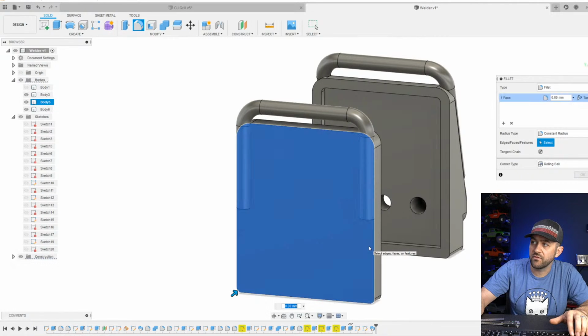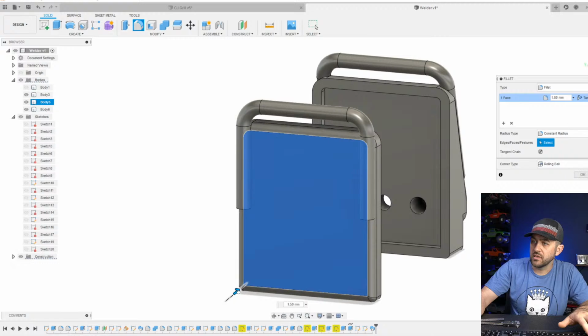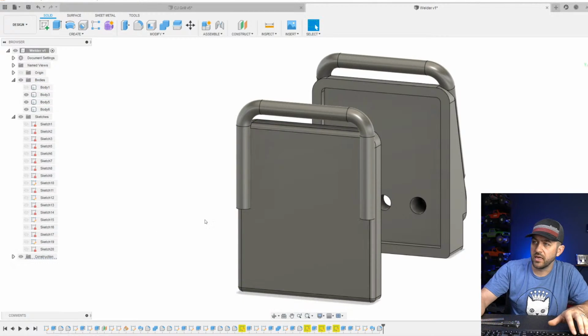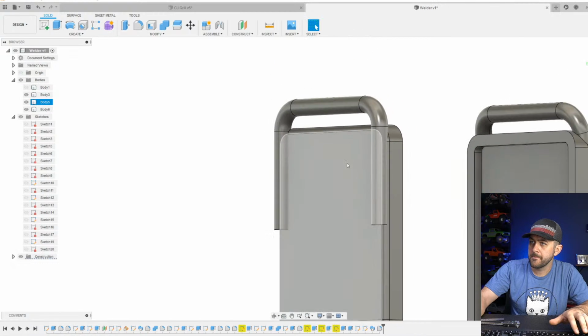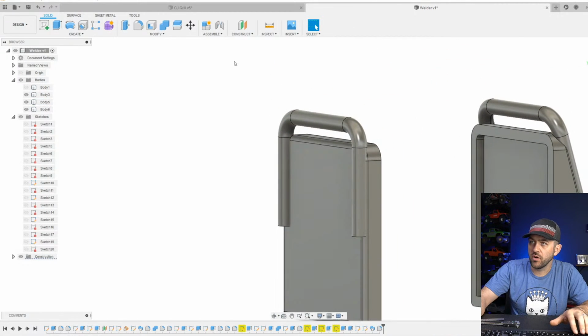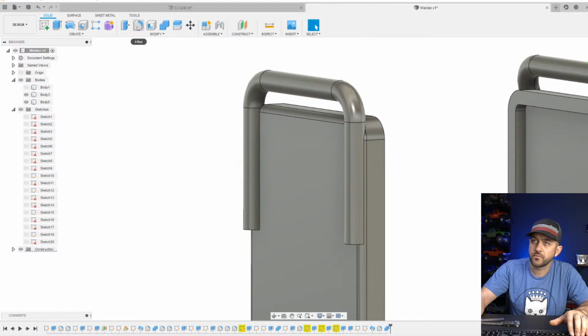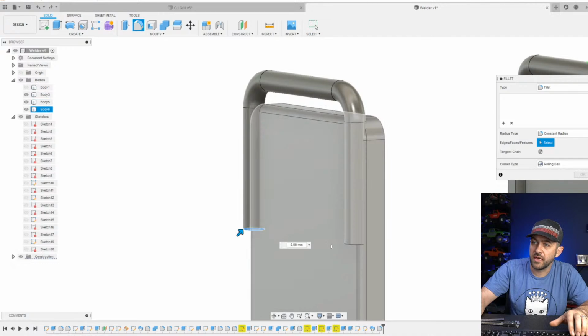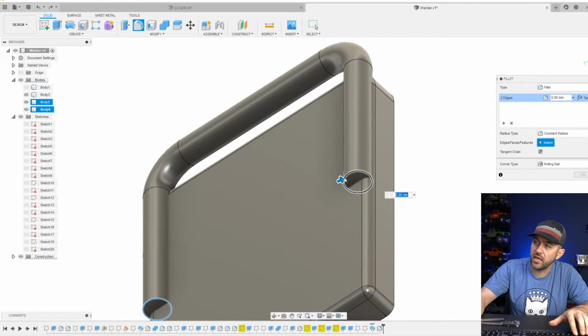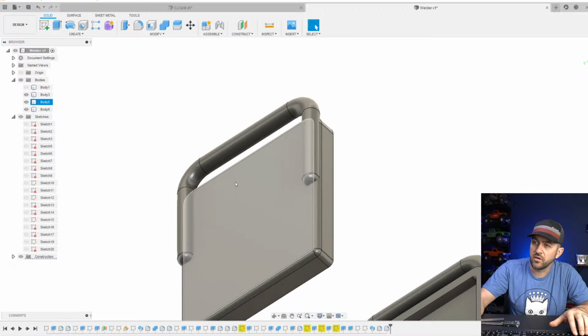We're going to grab this front face and just do a 1mm radius on it. So it radiused everything before, and now we're going to combine those two bodies. Or actually, undoing the combine, let's do a radius on those two end pieces first. 1mm radius. Now, combine them.